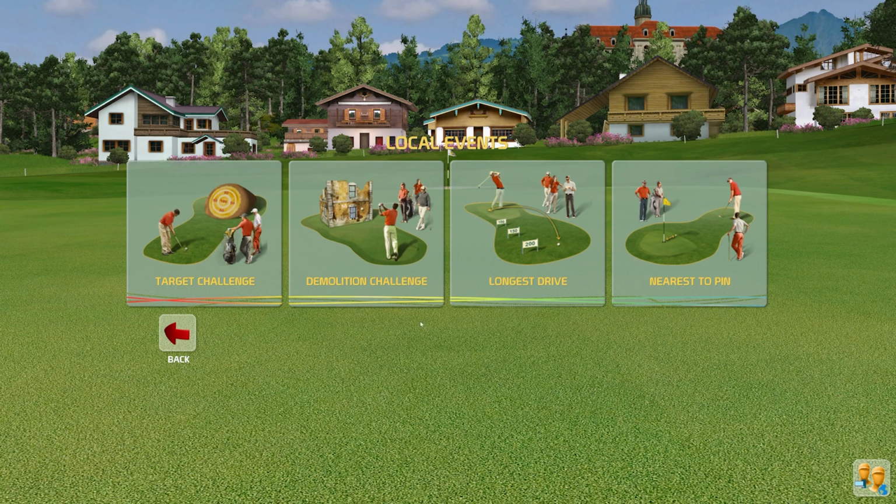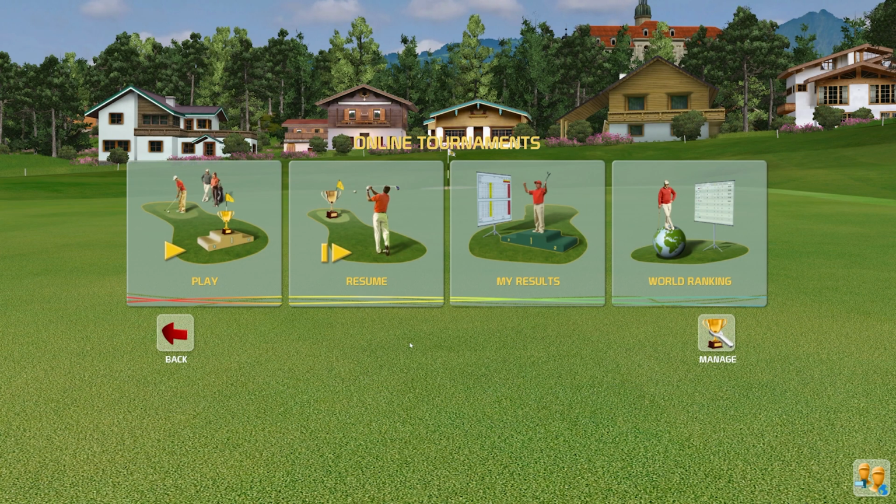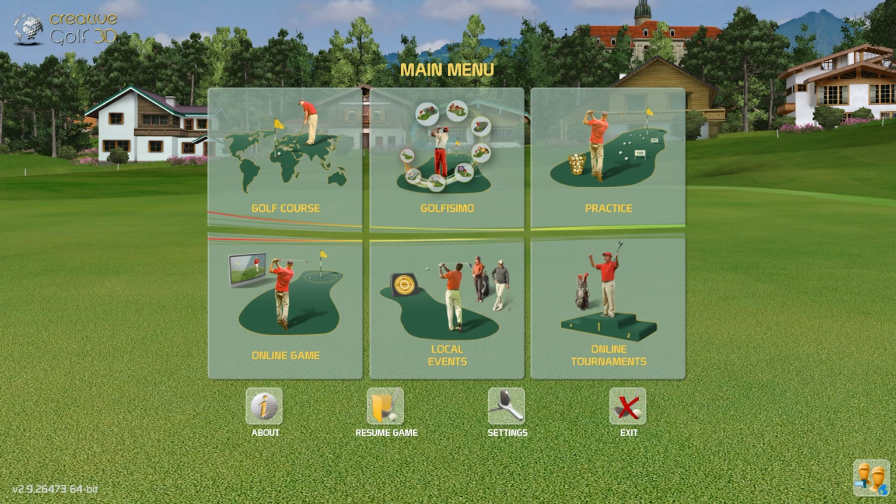So local events. You can play target challenge, demolition challenges, long drive, closest to the pin, those type of things. You can have fun locally in your simulator with friends, family, etc. And then online tournaments. They actually host their own with world rankings, so you can go out and play the different courses that they have arranged for online tournaments. And then practice, we'll actually go out and show you practice here in a minute along with some on-course play.